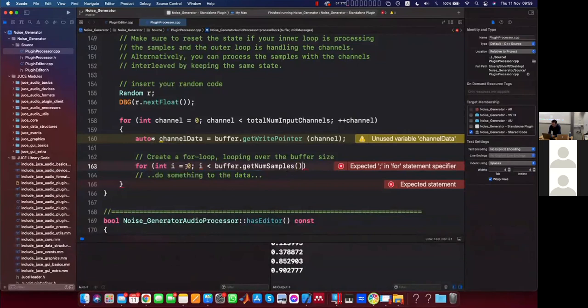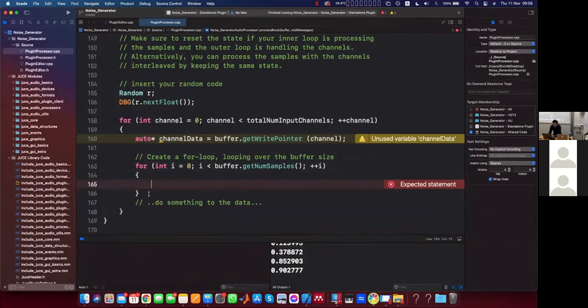So this is where it should iterate between 0, included, and the number of samples in your buffer. This number is excluded, because you are smaller than this. And then we can say ++i or i++ to iterate after every loop. And this is our for loop.